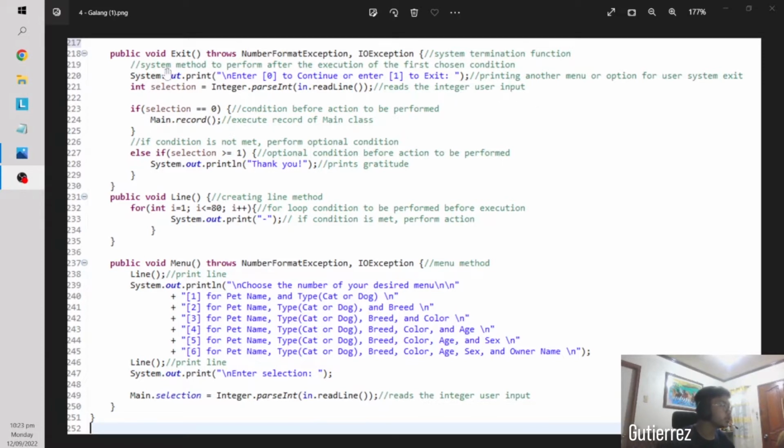So at line 218, this is the exit method, and what the exit method does is print a text that says enter 0 to continue or enter 1 to exit. So it asks the user for input. This is the input integer parseInt in readLine. So it is stored in the integer selection, which then is used in the if statement.